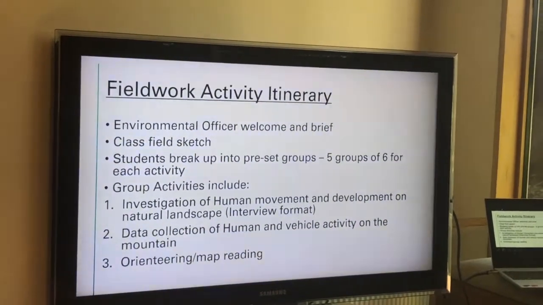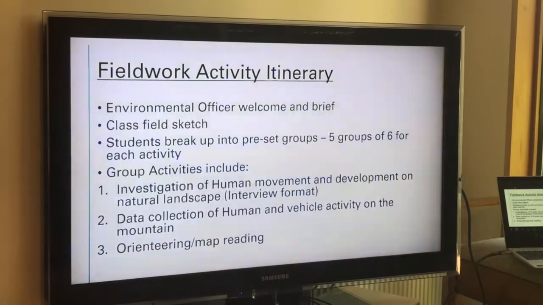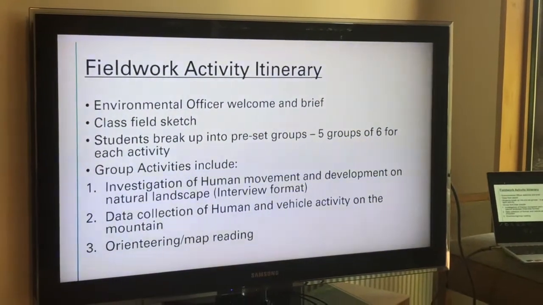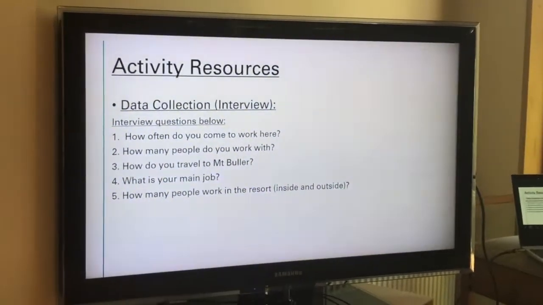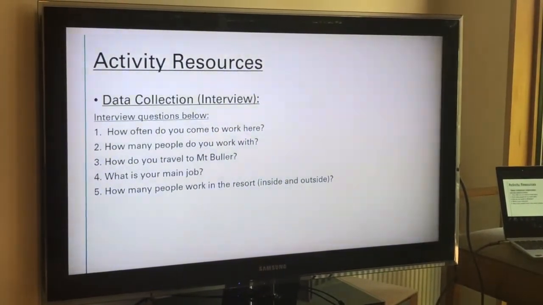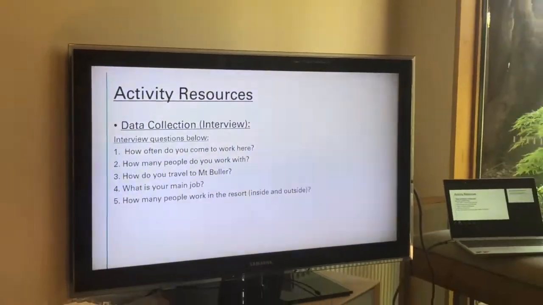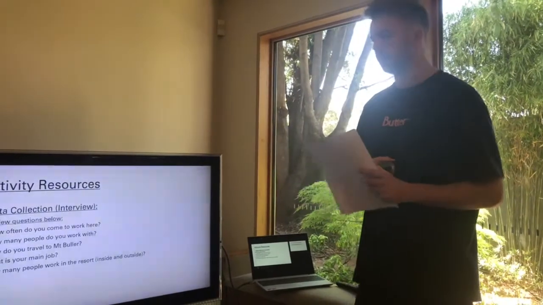After the sketching is finished, the students will break up into their already organised groups to carry out the activities chosen to address a range of these geographical concepts. This is the first resource that they'll be using for that first activity. It's an interview process where they'll be going to 5 different locations around the mountain, and these are the interview questions that they'll be using.